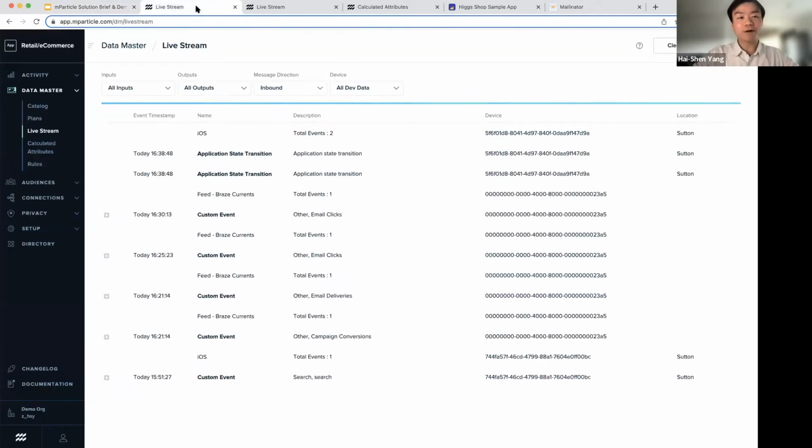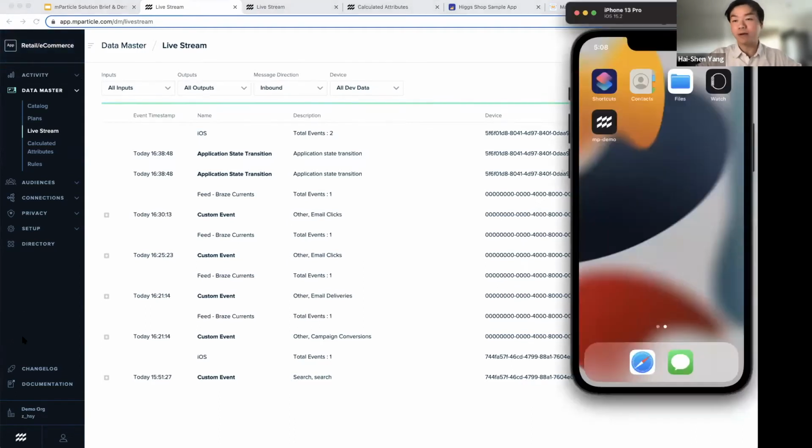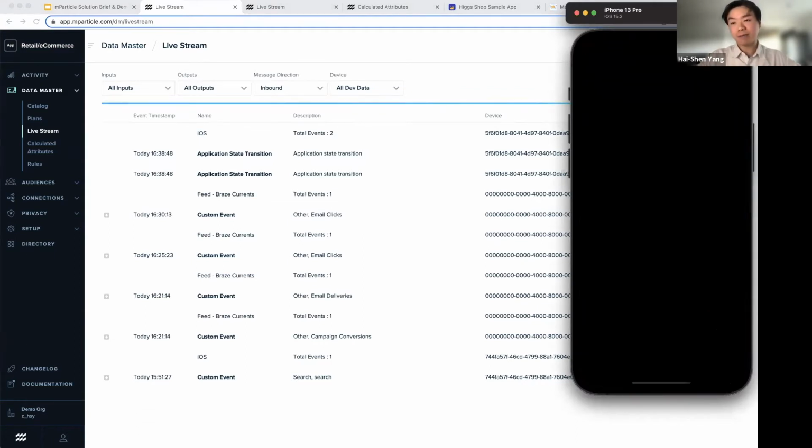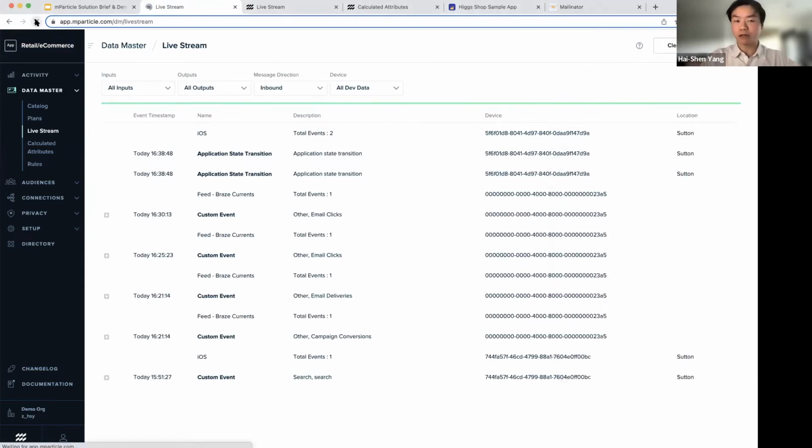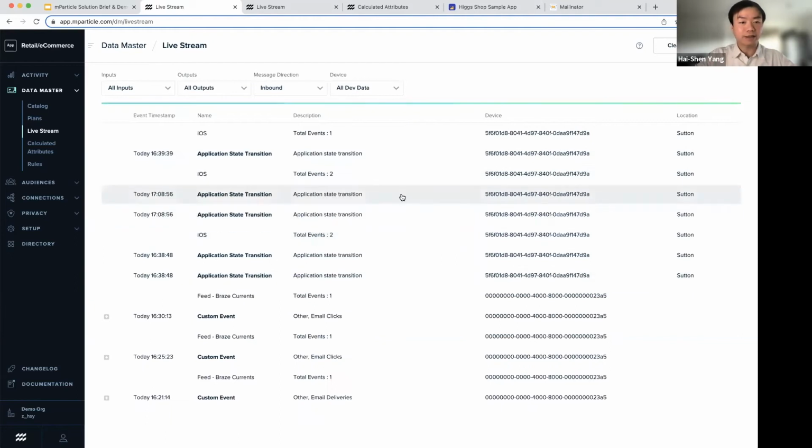So here I've got my observation window. It's what we call the live stream. We'll be able to see in real time the data coming in, and the environment example here is a retail e-commerce business, and we have an end user, Jane Doe. So now Jane just opens her phone and launches the app. And at this time, let me just do a quick refresh to make sure we're actually getting data coming in.